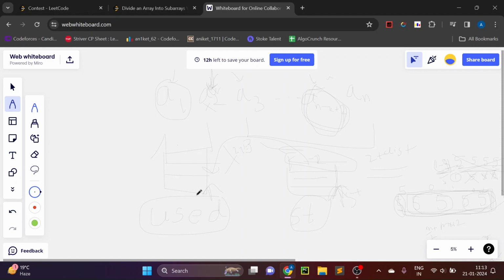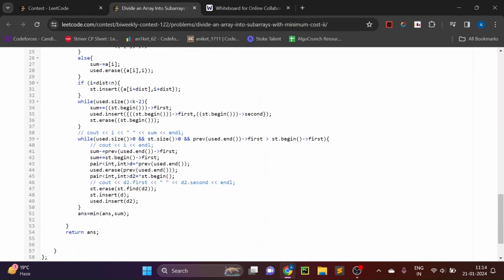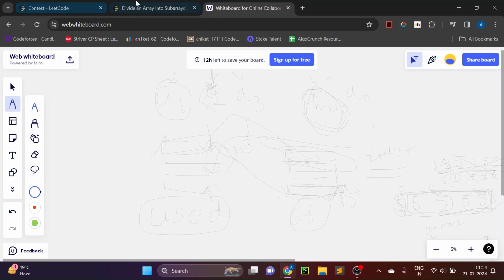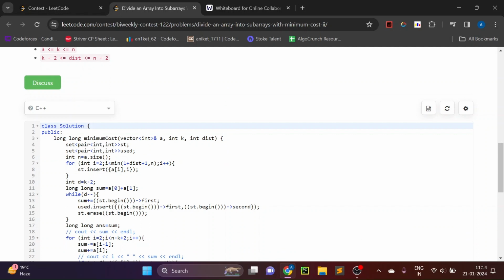Now if used.size becomes less than k minus 2, I will take the minimum element from st and insert it in the used set. And also I have to check if the maximum element from the used set is greater than the minimum element of the unused set, I can swap those two elements. So this is basically the logic, and it is not that hard, but the implementation is kind of big. But if you understand the solution, the implementation will be very easy. So I will just explain the implementation.